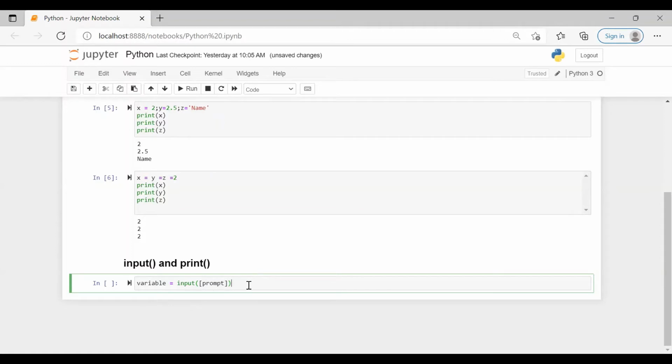And the input function first converts the data into a string. Once we give the data, we can change the data that is accepted from the user to an appropriate type, that is any numeric value like an integer or floating point number. But before mentioning what type of data we want to enter, the input function just converts the data into a string. Let us see an example.